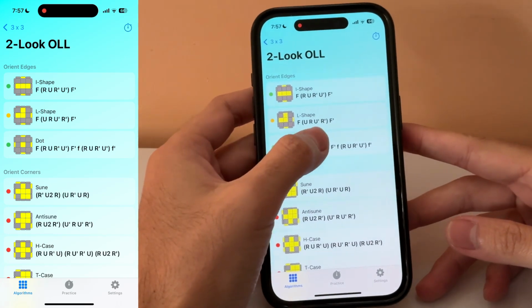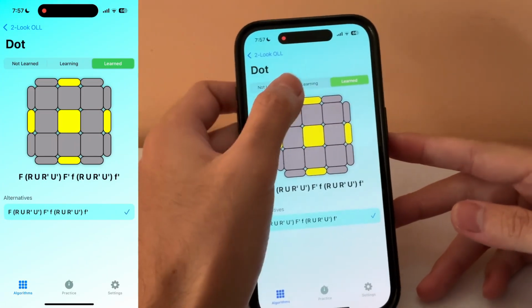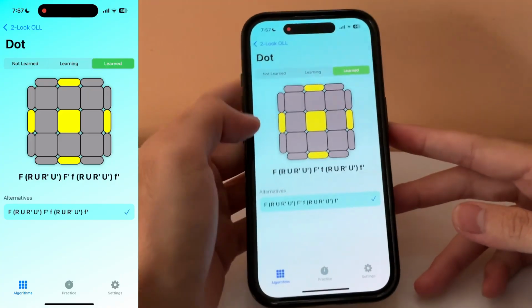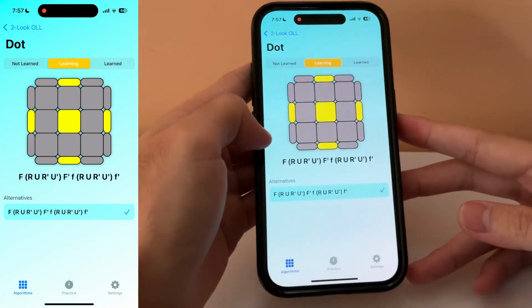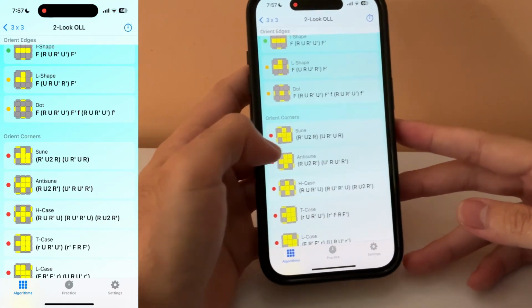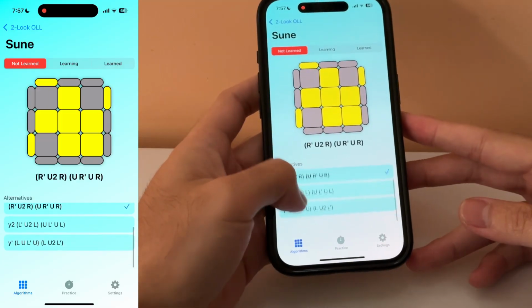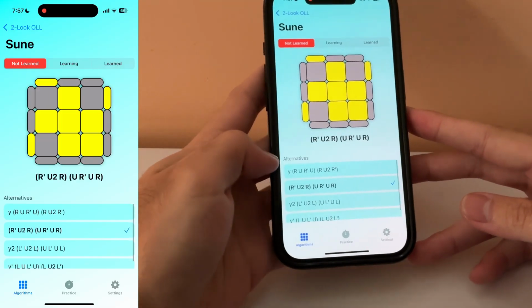Additionally, you can press into each algorithm and it gives you this view, which is pretty cool. Again, you can set your learning status over here along the top. So if I change it to learning, it'll update on the view over here. If I change to an algorithm such as, for example, Sune, it gives you a bunch of alternative algorithms that you can choose from as well.